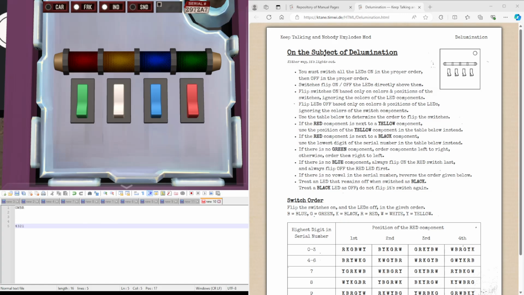So say that was true, and we had green, white, yellow and red. This would apply, meaning we would have to flip on the red switch last, even if it comes up first in our sequence.